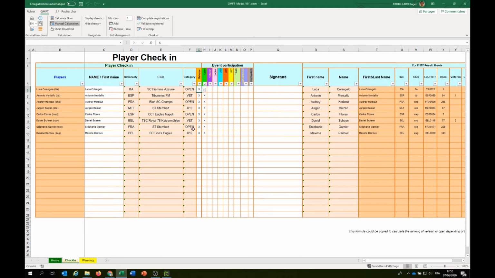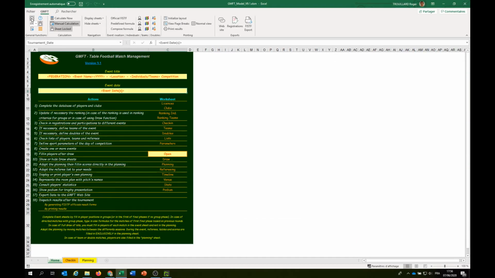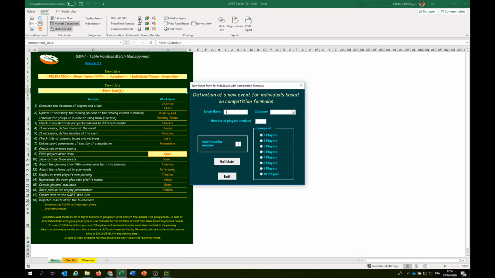Good. So here you can see that all the people have been filled in, and you just have to validate the registration. And now we are ready to create the event. To create the event, we just go back to the home worksheet, and choose this button, for example, to have an official formula for 8 players. Here we can fill in the name of the event.